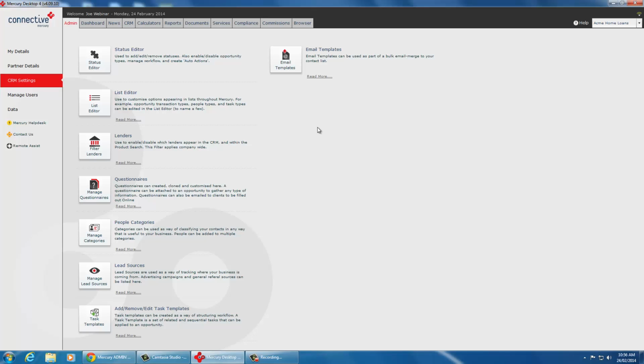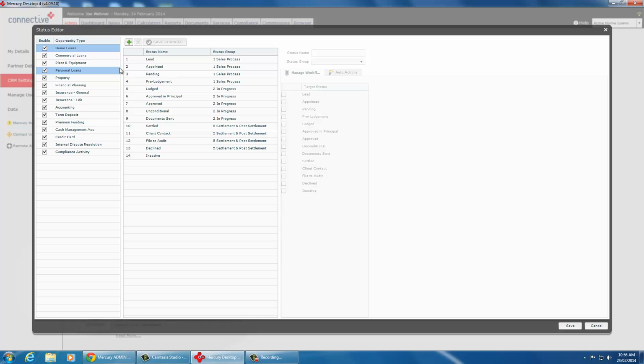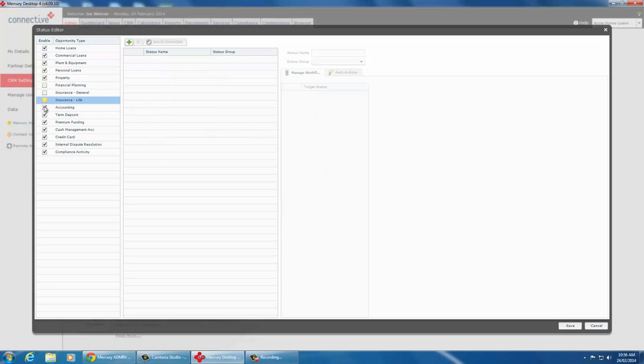So what we're going to do now is jump into the status editor. Now the status editor is a very, very powerful tool. Some brokers haven't discovered it yet and haven't really come to understand the power behind this particular feature. In the status editor, the first thing we can do is enable or disable particular opportunity types. What that does is it just cleans up our CRM. So if you're not going to be doing financial planning, insurance, accounting, you can just uncheck all of these checkboxes. What that will do is basically stop all of the data associated with those opportunity types appearing anywhere in Mercury. So as I said, it just helps to tidy up your Mercury.